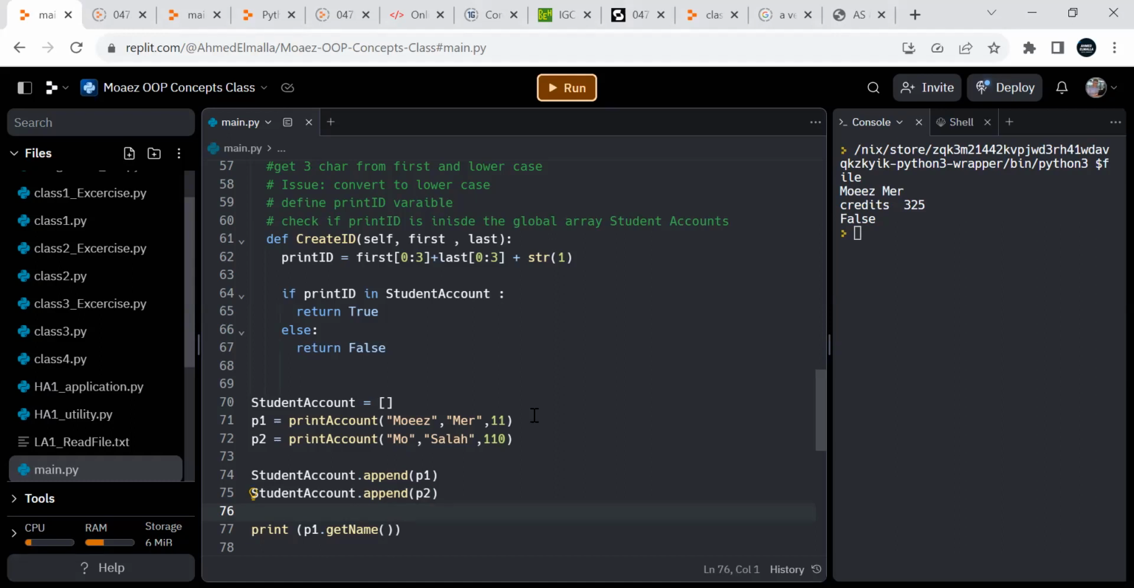Yeah, we could do a for loop. Okay, tell me what to put in the for loop. What do we need to loop through? Now this print account, how many data does it have inside? If you remember, that's the first name, this is the last name, and this is the print ID.